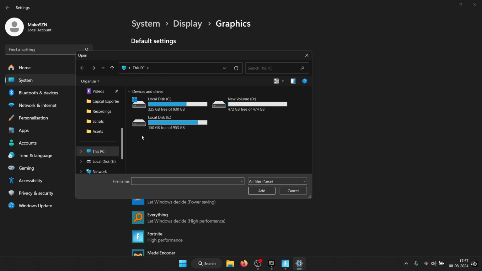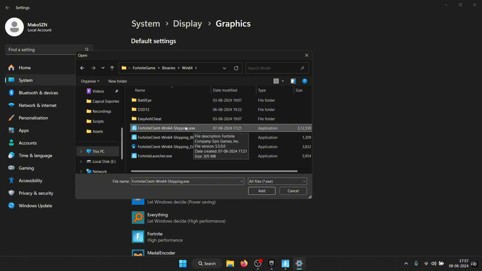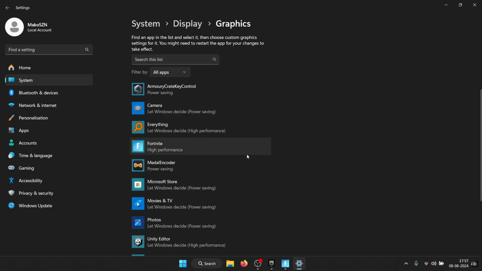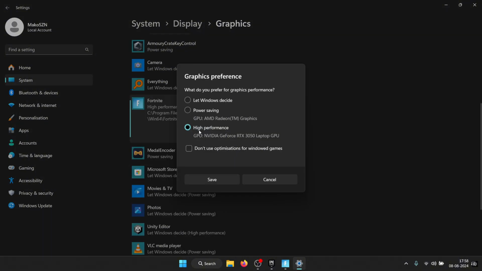Once you click on Browse, this should open up. And once again over here, click on this box on the top right here, and then just paste the directory that we just copied. Click Enter, and now this should take you to the folder where we have the Fortnite Win64 file. Simply select the Win64 shipping.exe file and click on Add. Once you add that, you will see the Fortnite application over here. Click on it and then click on Options, and make sure to select High Performance and then click on Save.